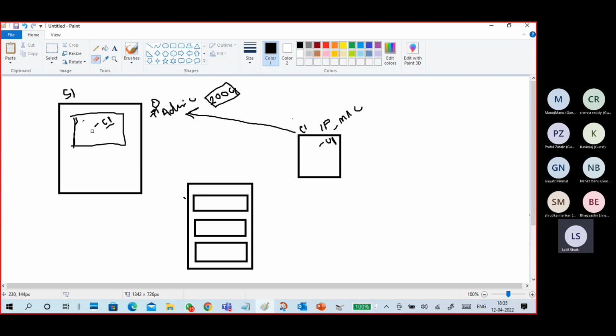So here I'm telling either the computer name, or computer IP address, or MAC address, or IQN number. There's an IQN number, an iSCSI Qualified Name number. Okay, so either computer name C1, or C1's IP address, or C1's MAC address, or C1's IQN number is there.